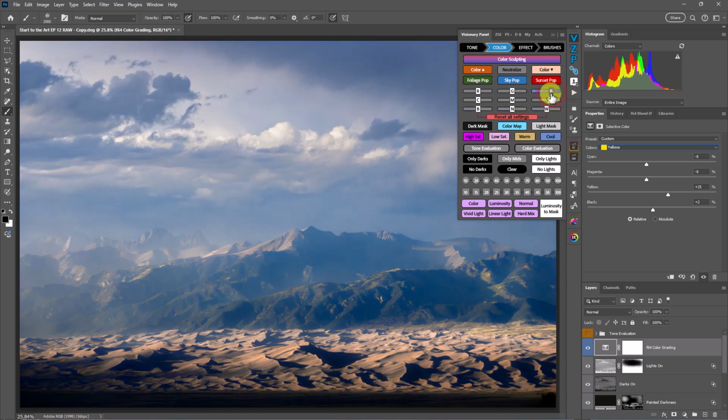But if I bring this up just a little bit and we go over to the blues, not only is the blue going to get an increase by reducing yellow from it, we're also going to get a little bit of an increase in magenta and a little bit of increase in cyan, which helps create a more intense blue. Not a more saturated blue, a more intense blue.